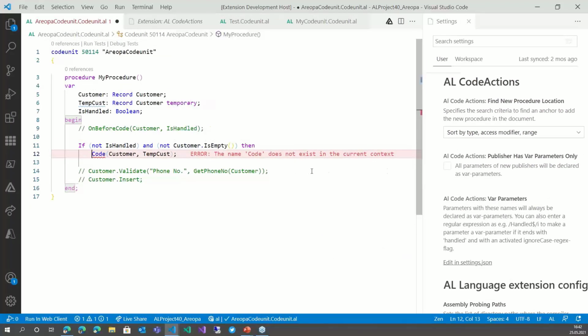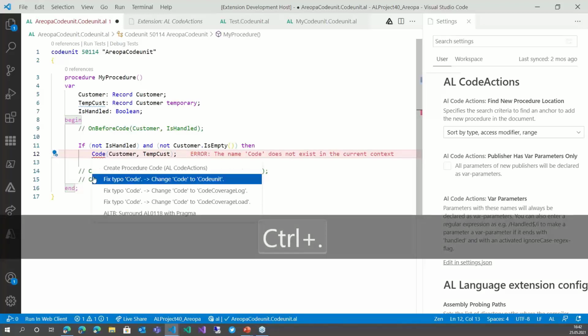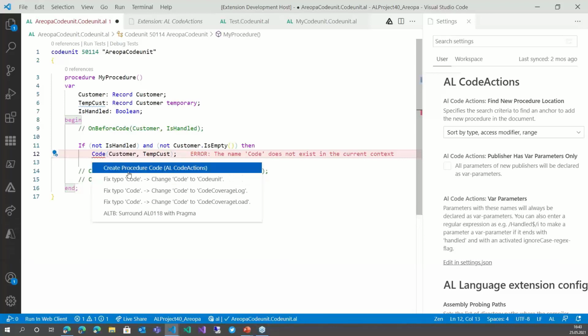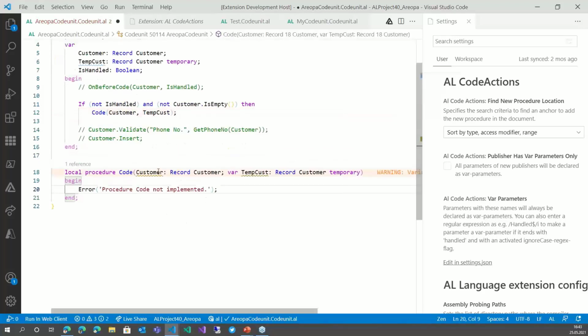So we see here, I have a procedure call, a procedure code, which does not exist yet. And I hand over the customer and the temporary variable of a customer. Now I can use a code action, called with Ctrl+dot, I have a new code action called create procedure. And it notes it's okay, I need a record of type customer, and the other one is a temporary one. So probably I should hand that one over as a var parameter. And by default, I have an error message.